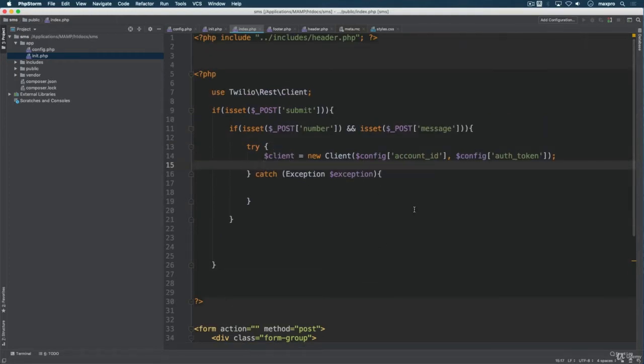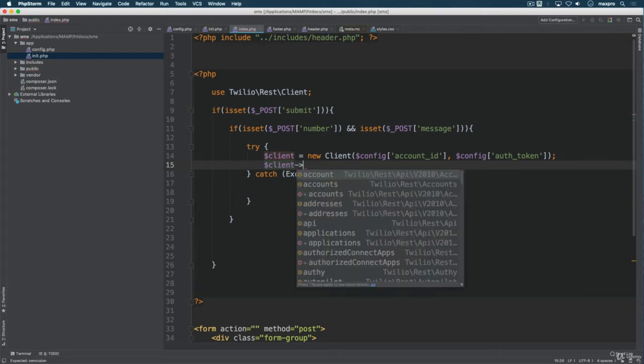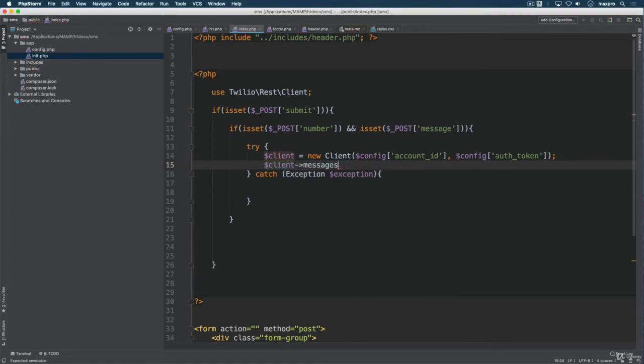All right, great. So let's go ahead and use this instance right here, and let's use a method called messages. Well, the method is actually called create right here. Okay, and remember, this is all coming from the class.